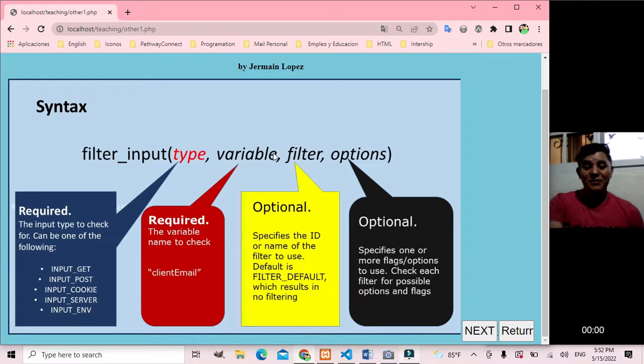The next one is the filter. The filter is optional. Specify the ID or the name of the filter to use. The default is FILTER_DEFAULT, which will result in no filtering. And the next one is the options. This part of the function is optional. Specify one or more flags or options to use. Check each filter for possible options or flags.